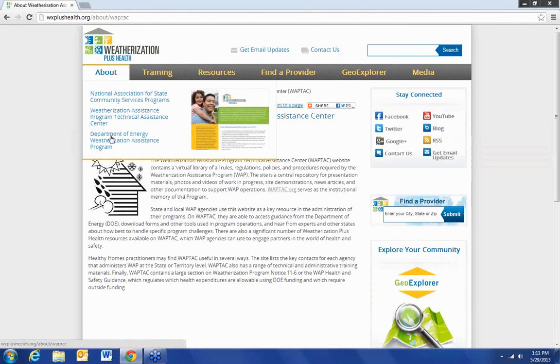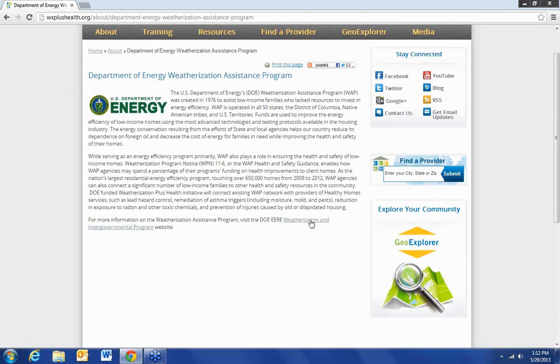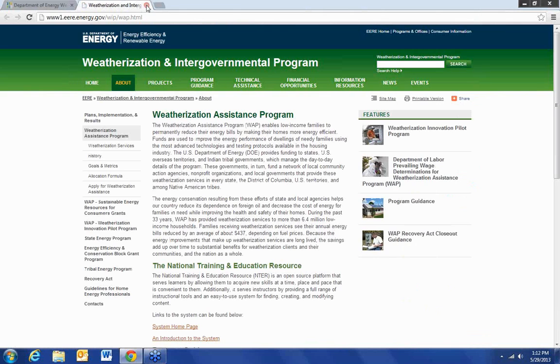Then we have About the Department of Energy Weatherization Assistance Program. Again, we have the Department of Energy logo, a couple paragraphs about the Department of Energy WAP program, and then a link to the website.